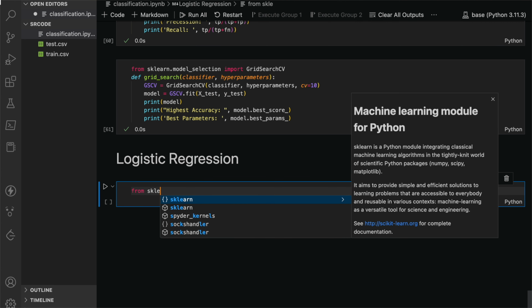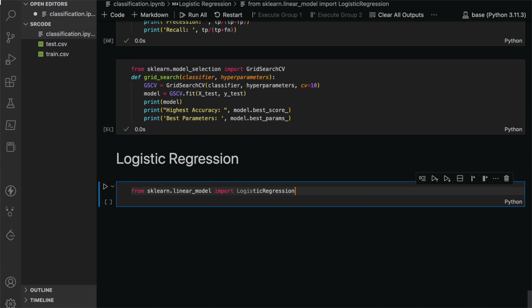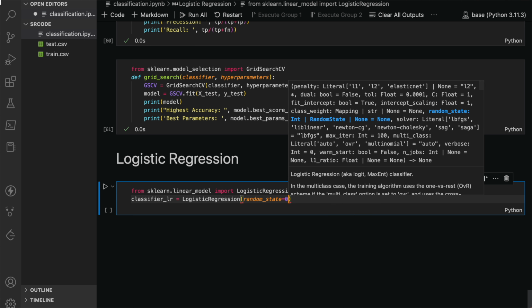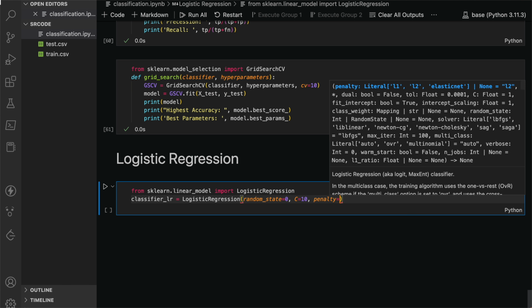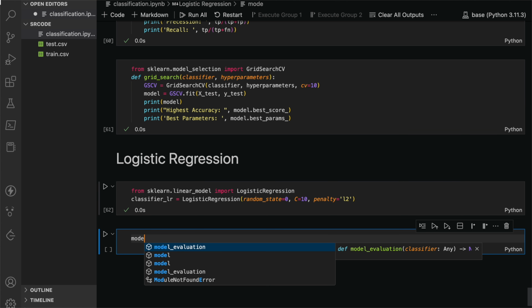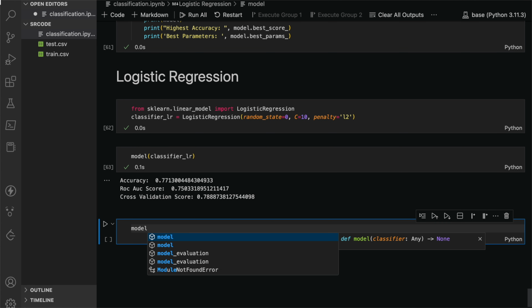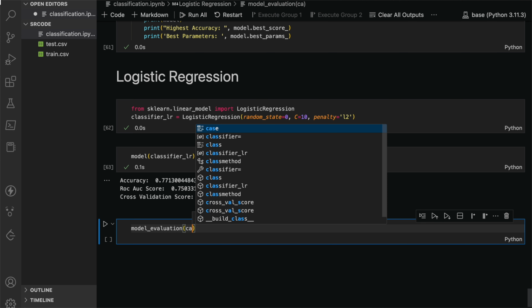Initializing a logistic regression model with a fixed random state, L2 regularization, and a regularization strength of 10 to balance performance and prevent overfitting. Training and evaluating the logistic regression model using accuracy, ROC-AUC, confusion matrix, precision, and recall.